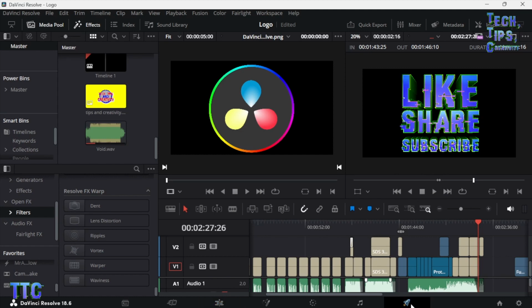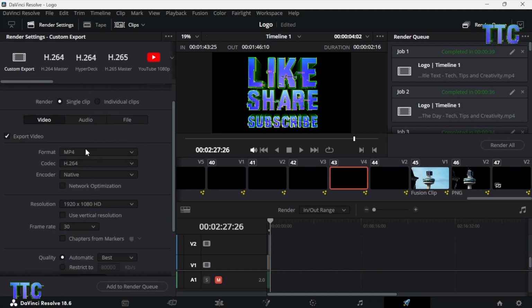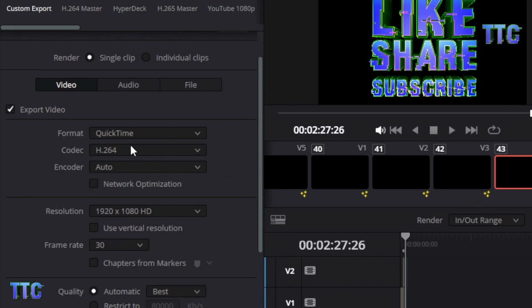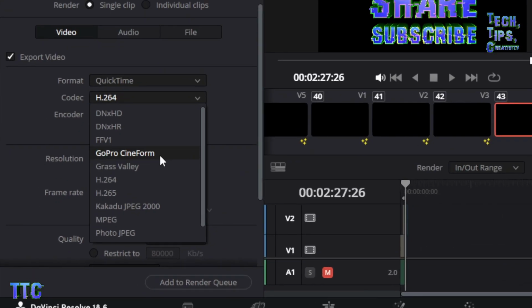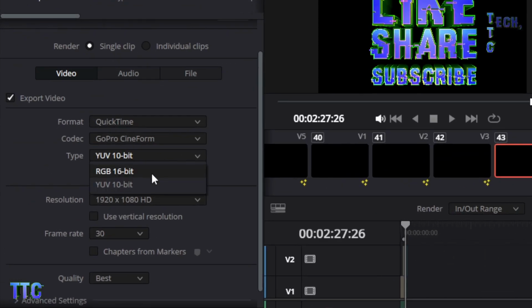So what I'm going to do is show you the little trick on what it is that we've got to do to get this to change into having no background, and it's basically in the settings. I'll show you. QuickTime. This second one here, GoPro CineForm. GoPro CineForm. This one, the last one here, has got to be 16-bit.